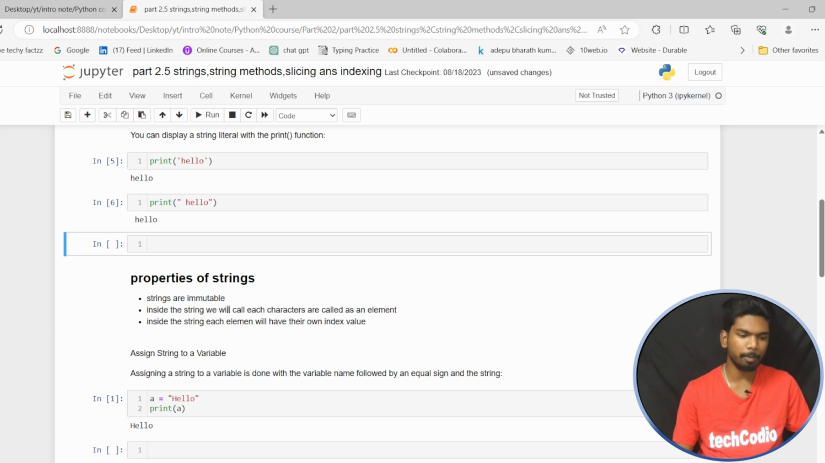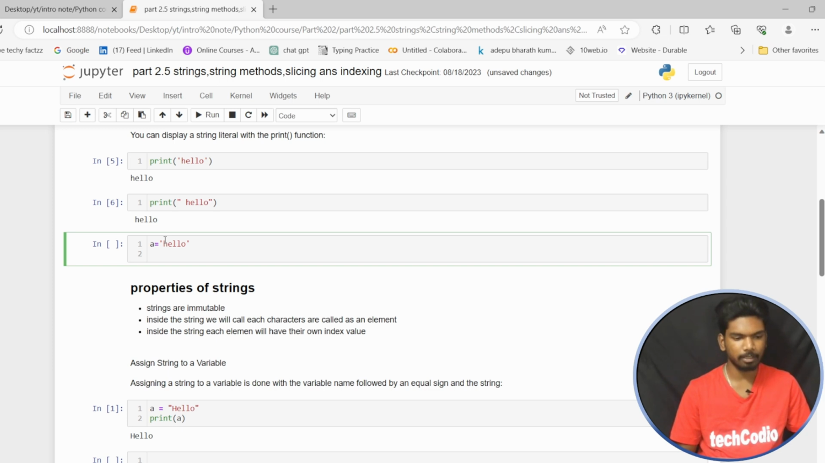Now let's have a look at the properties of the string. Property number 1: strings are immutable. Here you can see that I'm assigning a value to the string hello. So I can't change the value of the string, right? You can't change the value of the variable a because strings are immutable, right?